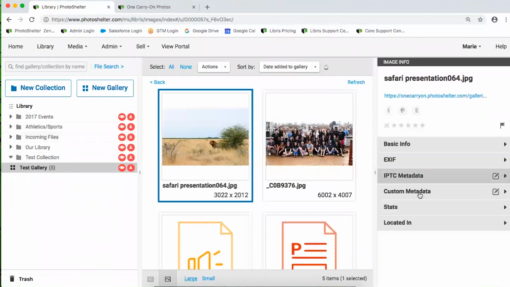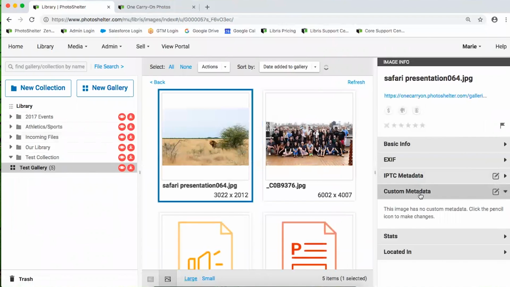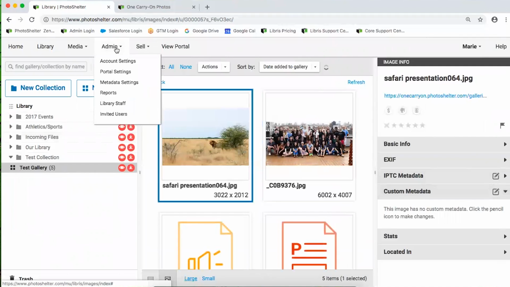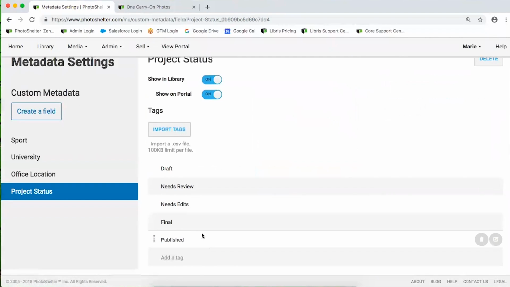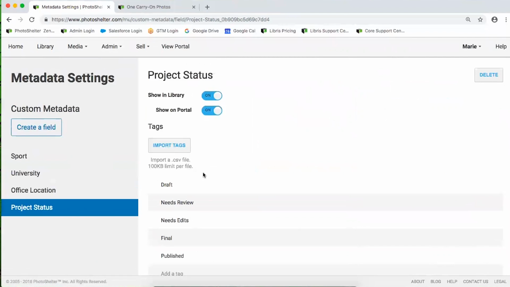Let's see. We have another type of metadata. It's unique to Libris. It's called custom metadata. This is managed under admin and metadata settings. It's a way to create fields and predetermined tags in a list and then apply those tags to files. You can apply one tag per field per file, and it only works on image files. You can then decide if you want to display this custom metadata field as a drop-down for searching the library and possibly the portal side.